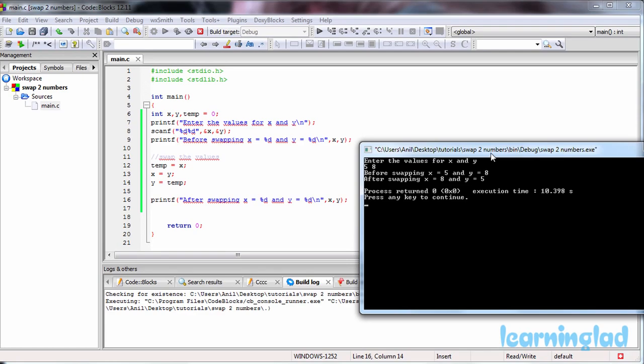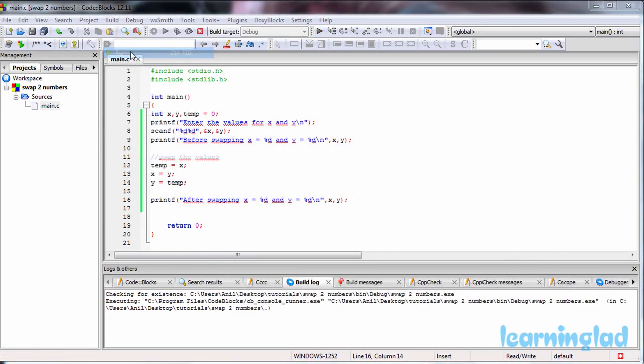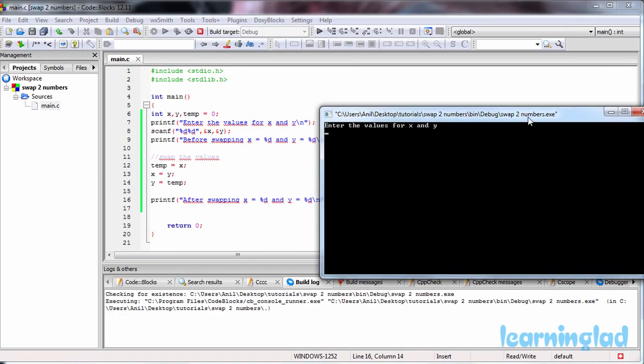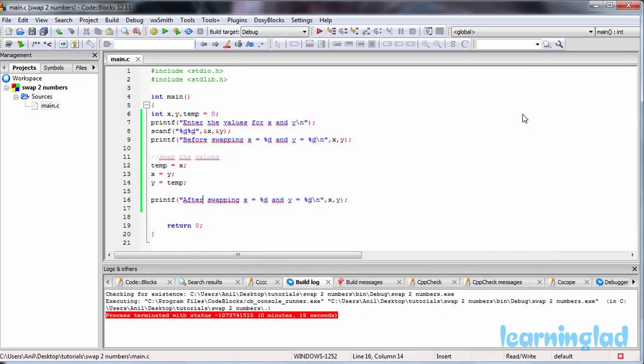And if you want to run it again, I'm just gonna close it and run it again. So run, and this time we're gonna enter some other values, let's say 10 and 20 for x and y respectively. And you guys can see here before swapping x is 10, y is 20, and after swapping x is 20 and y is 10. So this is how you guys can swap 2 numbers by using a temporary variable.